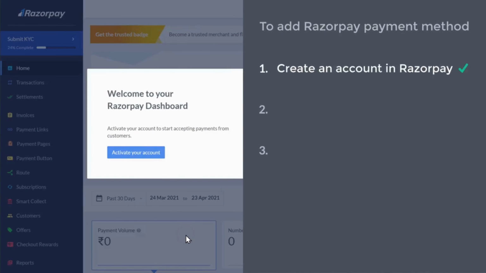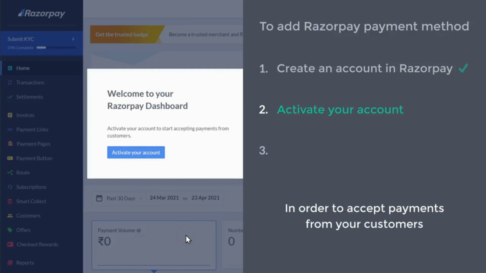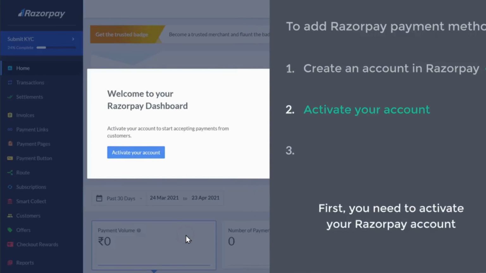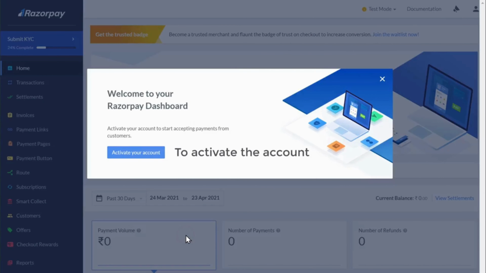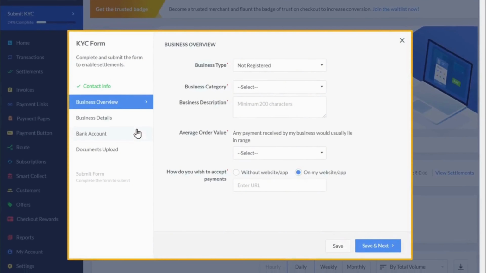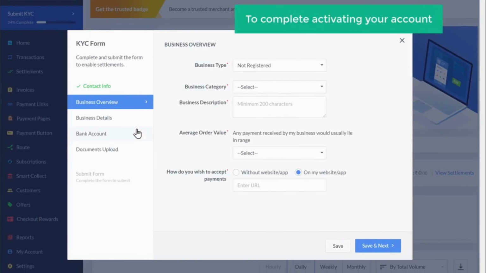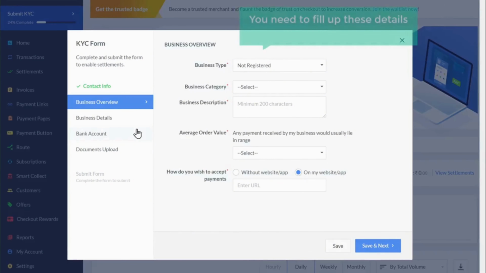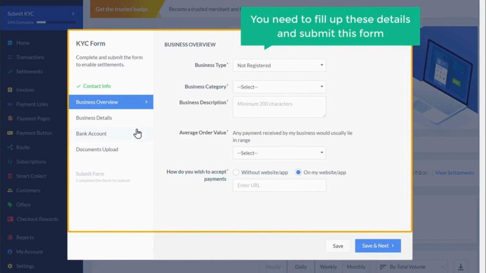Once you have created your account, we can now go to step 2, which is to activate your account. Now in order to accept payments from your customers, first you need to activate your Razorpay account. So to activate the account, just click Activate. And you will get this KYC form. Now to complete activating your account, you need to fill up these details and submit this form.